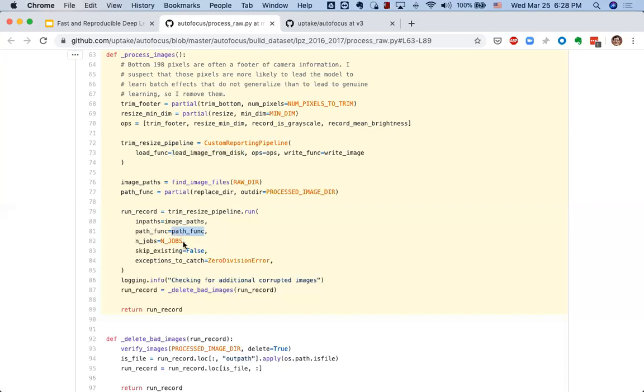You give it a function that tells it how to derive an output path from each input path. In this case, all I'm doing is changing the directory. I'm starting with images on disk, in data/raw, and I swap out the directory so they go to data/processed. That's what the path function says: it takes an input path and gives you an output path. Tell it how many threads to use. In this case, I'm not skipping existing, so we'll overwrite any files that are already there. I found that sometimes I get a zero division error for bad data, so we catch that exception. And that's it.